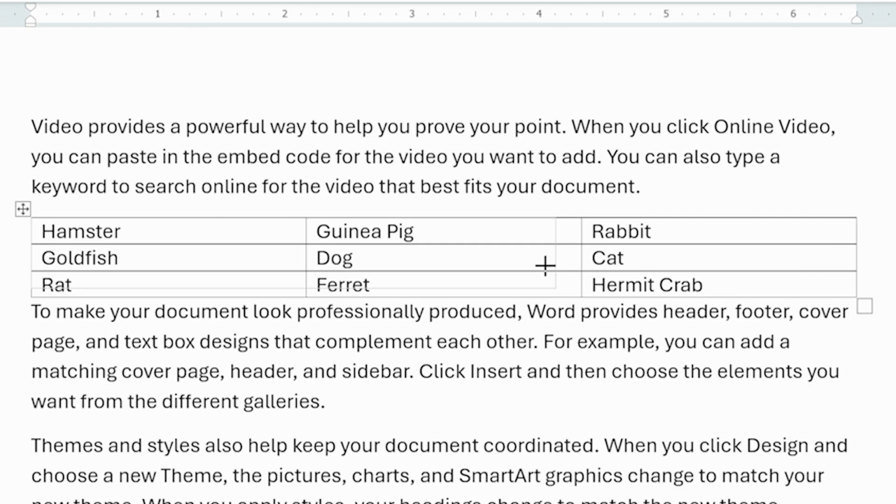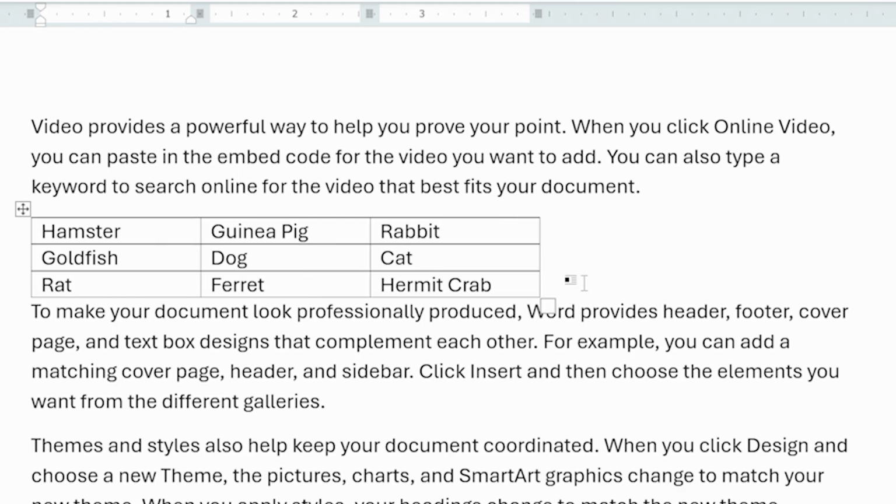Notice that there's a little shadow that's showing me what the size of this table is going to be. And when I release it, well, then that's the size of the table right there. In other words, the table is resized to where I let go of the mouse button.